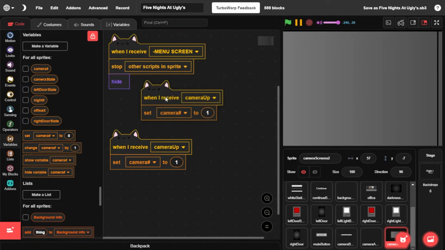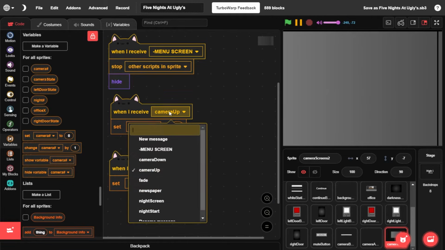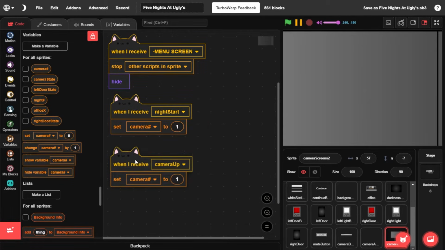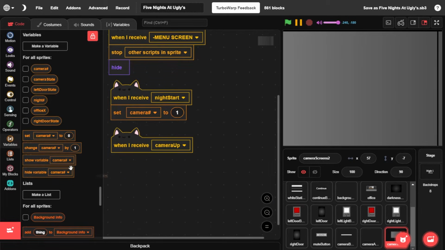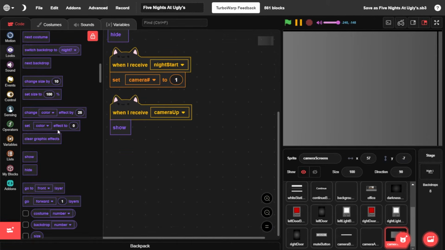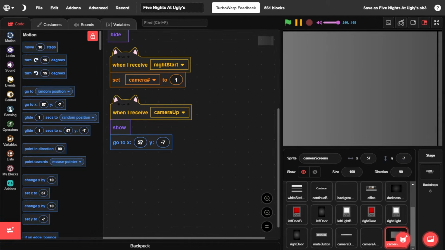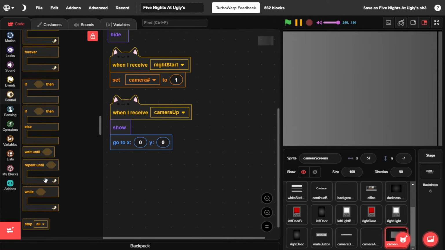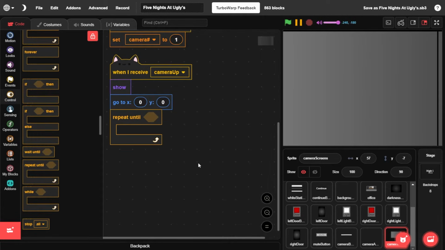What you can do is grab a when I receive block and choose night start and set camera to 1. And then upon camera up being broadcasted, you don't have to set the camera variable at all. It'll just be what it was at when they close the camera. We're going to show the camera screens and have them go to 0, 0. We're going to then grab a repeat until, and then here I'm going to make it look like the cameras are panning back and forth. Inside of this repeat until, we are going to put another repeat until.